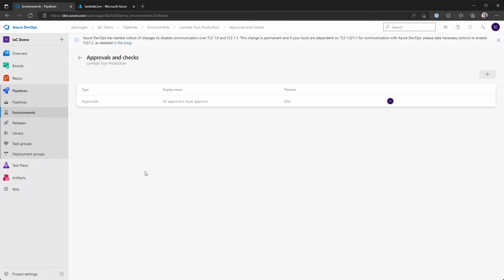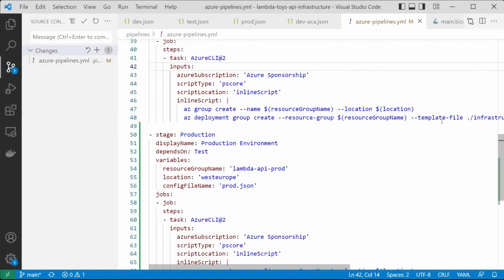And that's that. That's an approval stage now ready for our production environment. But the production environment is not actually going to use it yet. So let's just copy the name over here. Go back to Azure DevOps. Go back to Visual Studio Code.